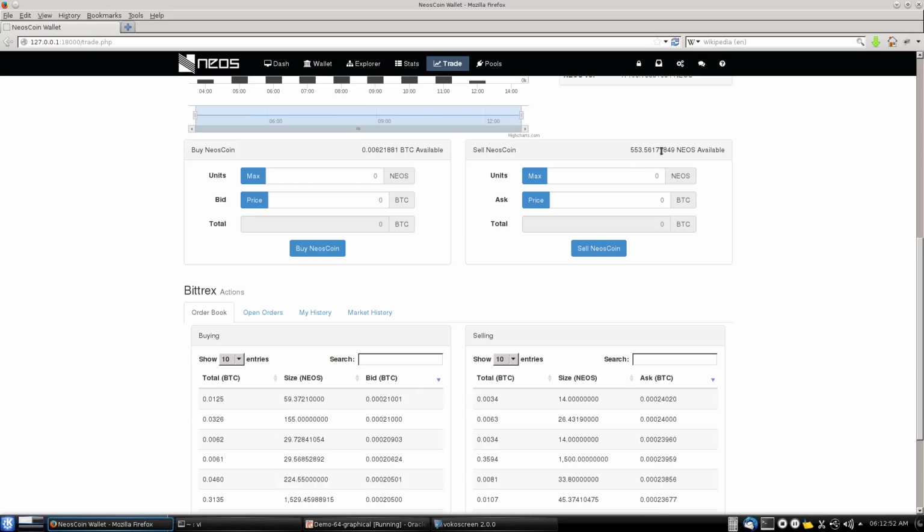Here's my balance over at Bittrex. What we can do, you click a row, it'll automatically fill it in for you just for convenience. I'm going to place a couple sell orders that will never fill, just for instance. So I'm going to send 10 at a rate of 0.1. Hit send, sell. I'm going to put 15 at 0.1.